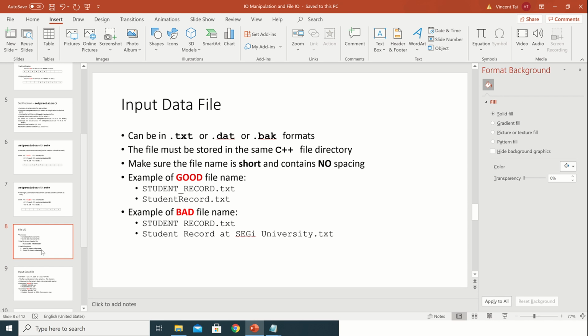Before we move on to the programming part, there's something that we need to look at for your input data file. The input data file can be in .txt, .dat or .bak formats. The file must be stored in the same C++ file directory, the directory where you store your C++ code. And you have to make sure that the file name is short and contains no spacing.